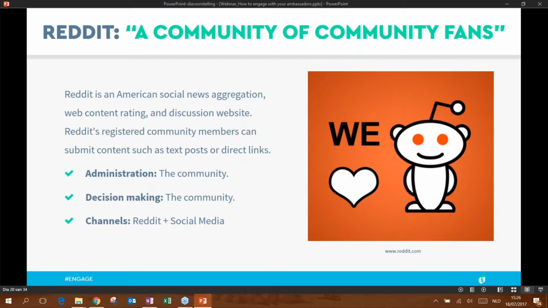Reddit. This is one of my favorites because me personally, I'm a member of Reddit. Reddit is an American social news aggregation, web content rating and discussion website. Reddit's registered community members can submit content such as text, posts, and direct links. So if you have the time right now, you can bring it up if you want. It's www.reddit.com. And the first thing you will notice is a board where a lot of content stories are.